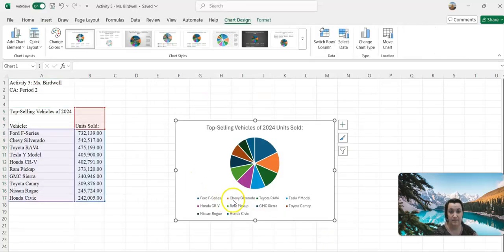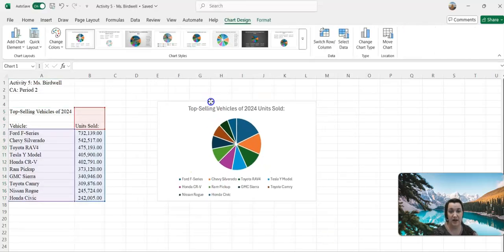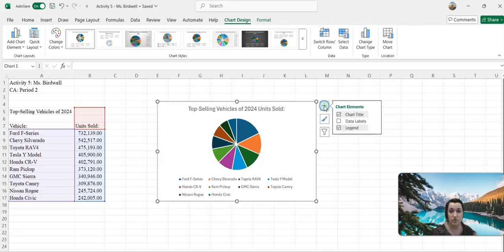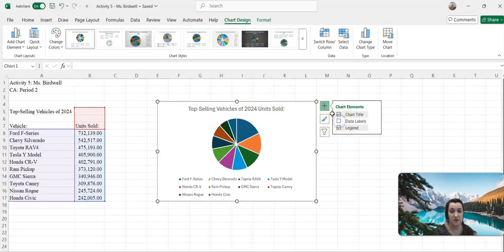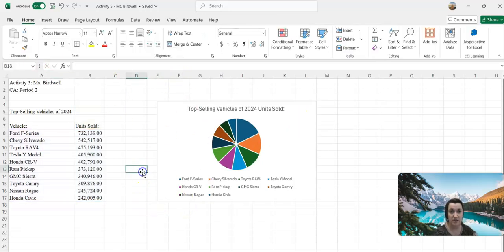I hit OK, and after this point, I can see that the Ford F-Series was the most popular car that was produced or sold during the year of 2024. I could also, on this cute little plus box, put data legends. For this particular assignment, I don't need you to, but this would allow you to look at the specifics surrounding this chart. Now that I've done that, this particular chart is completely done. I don't have to do anything else.